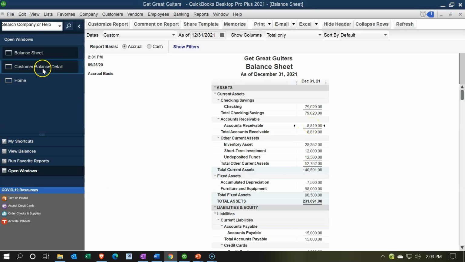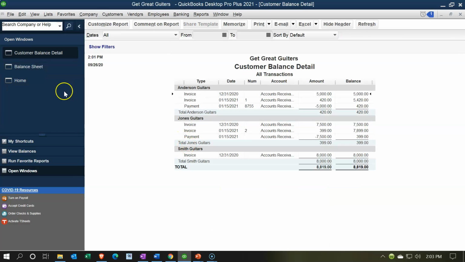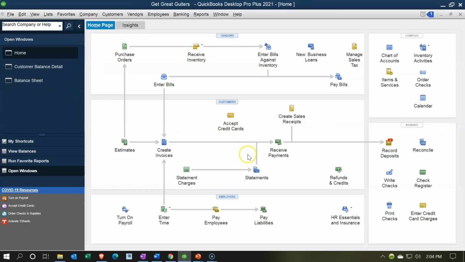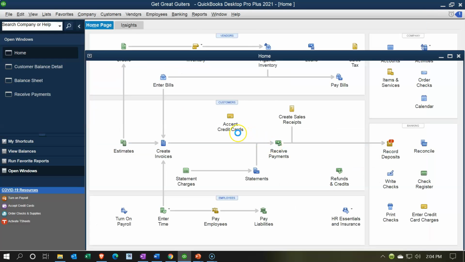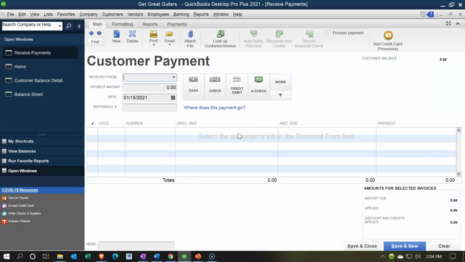So we're going to do it again. I'm going to go back to the home page, and I'm going to say receive payment. Also note that you have the two deposits showing up here, indicating that there's two items that you need to go to the bank for. I'm going to go to receive payment again, and this time this is Smith. So I'm going to say Smith Guitars, and there's the 8,000. I'm going to check out the 8,000. That's the one I want.